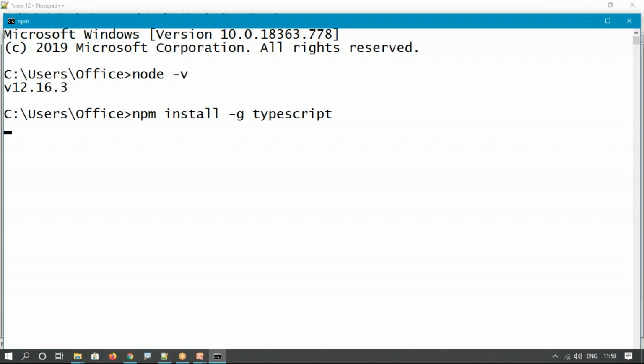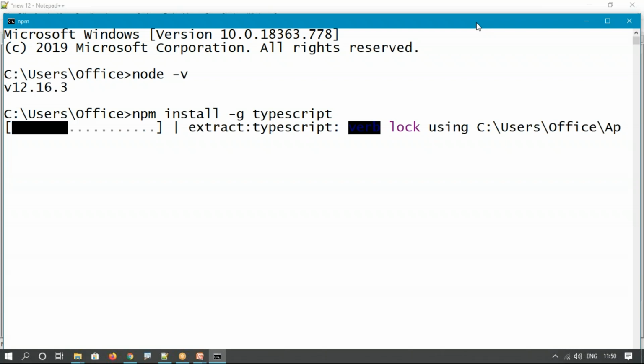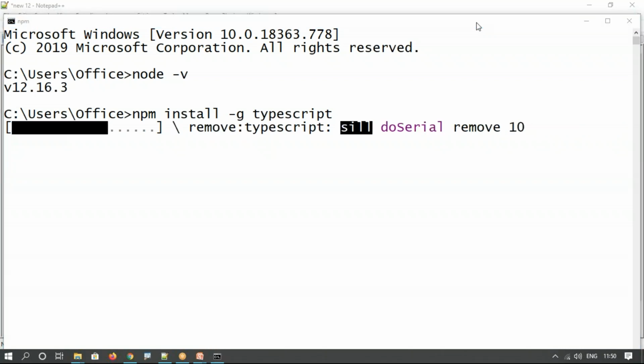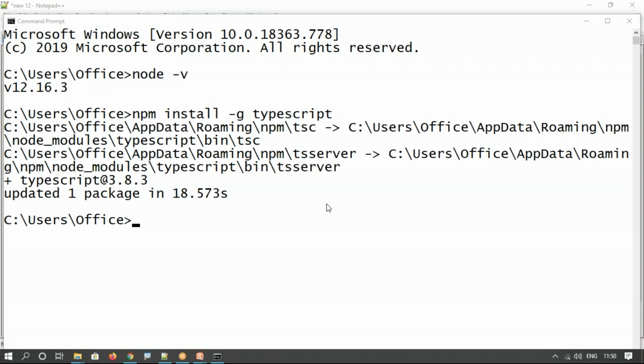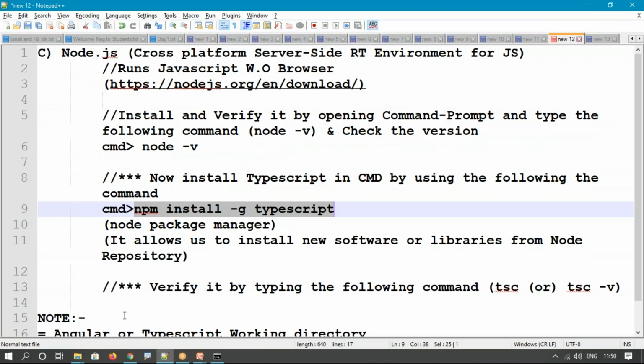So this is an online installation. Internet connection is compulsory. So it is getting installed from online. Right. So TypeScript is also installed successfully in our system. Okay. Right. So the latest version of TypeScript which is installed in our system is 3.8.3. Okay. So we can also verify this.